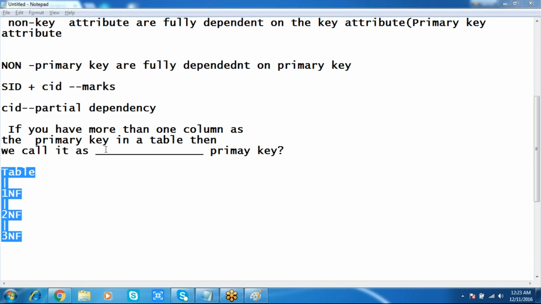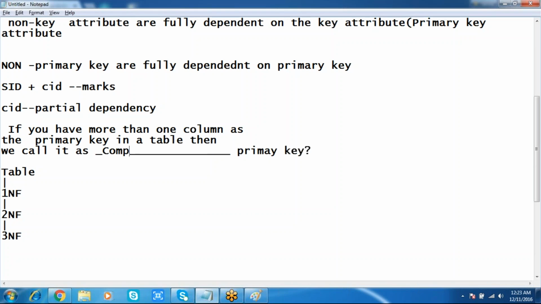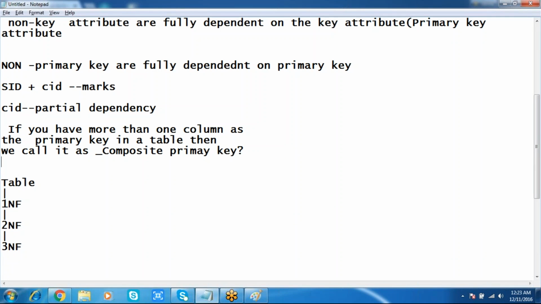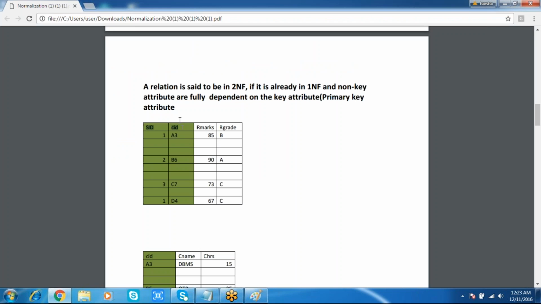Okay, so we call it composite. Composite means many. If we have more than one column as primary key, we call it a composite primary key. Good question for the interview. So here we have two columns, student ID and course ID, as the primary key. So this is a composite primary key. Obviously the marks table has a composite primary key.